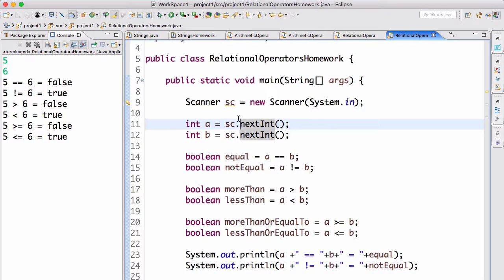Hi there, and welcome back to this Java development course. So, last time we went over relational operators, and you had some homework to do. Your job was to extend the application that we created previously, and add in more than, less than, more than or equal to, and less than or equal to functionality as well. So, here is essentially what you should have done.